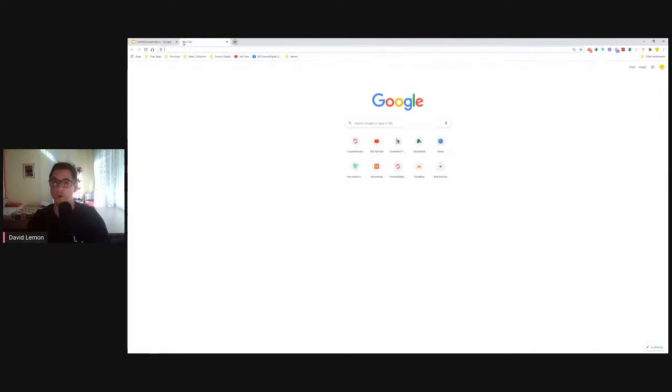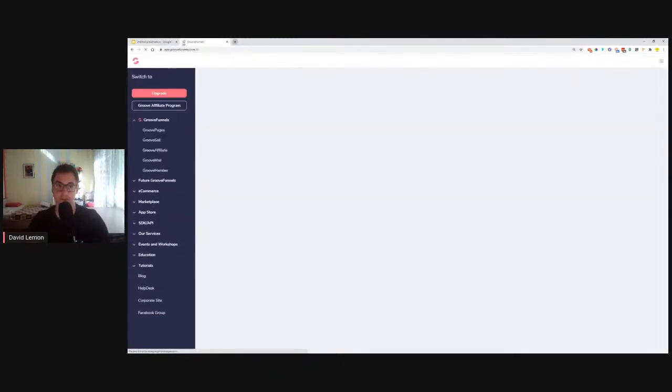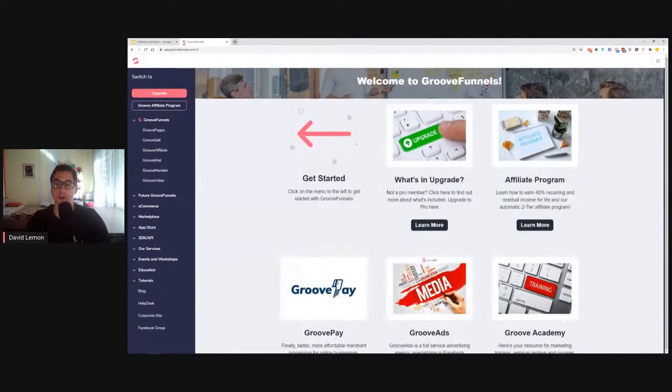Whenever you've got your account with GrooveFunnels, the place you need to log in is app.groovefunnels.com. Once you log in using your email and your password, you will come to this site over here. This is Welcome to GrooveFunnels. As you can see here, it says Get Started. Click on the menu on the left to get started with GrooveFunnels.